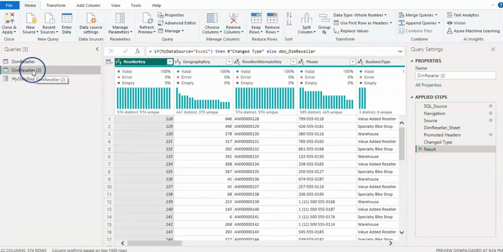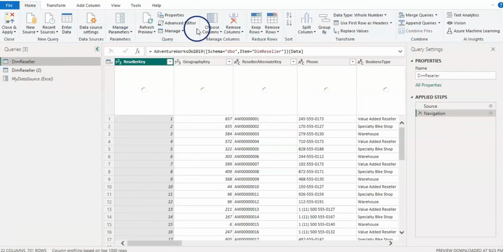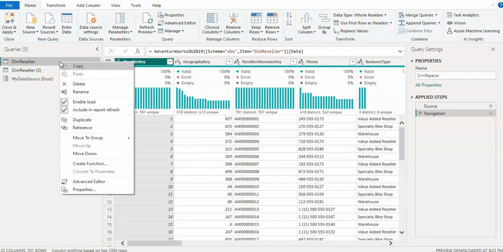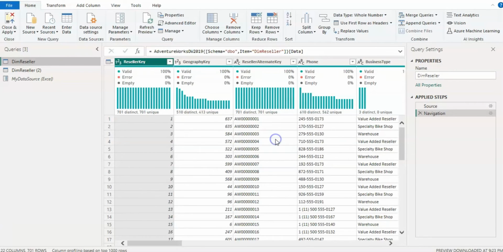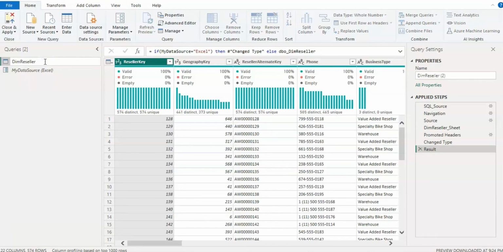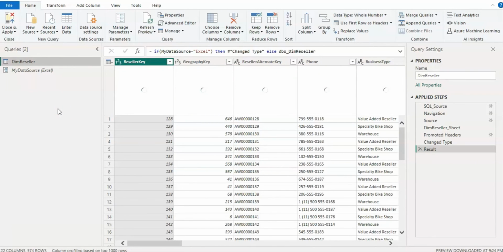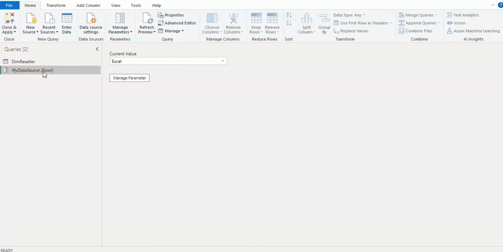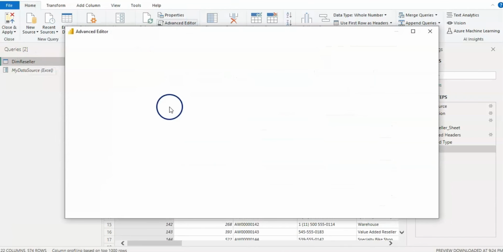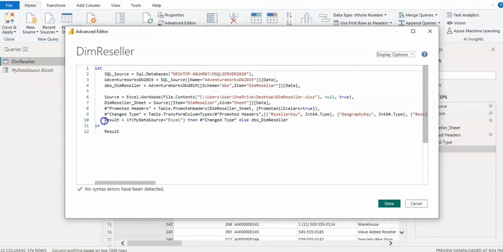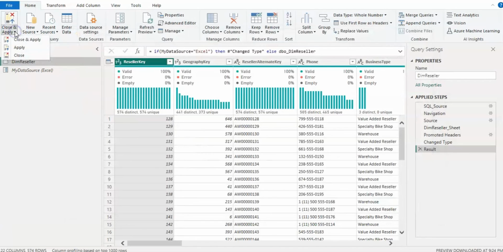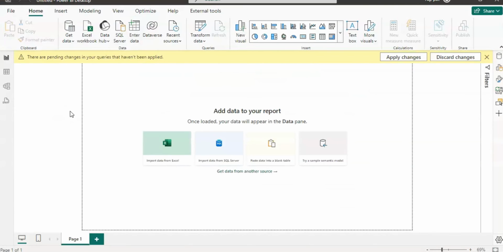So that is done now. Our code is here. Now you can delete this, which is our SQL Server database file. We can delete it because we already have that code in our second file, okay? And I'm going to rename this as well because we don't have two files now, so dim reseller, okay? So now we have one parameter using our two data source options, and we have both data source codes in our advanced editor, and we applied our logical statement. Okay, so let's apply and close and try that in Power BI Desktop.